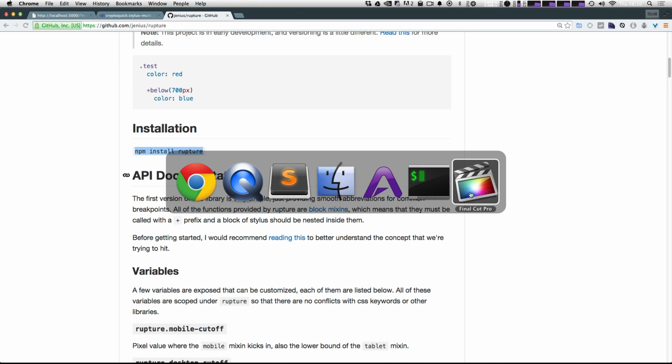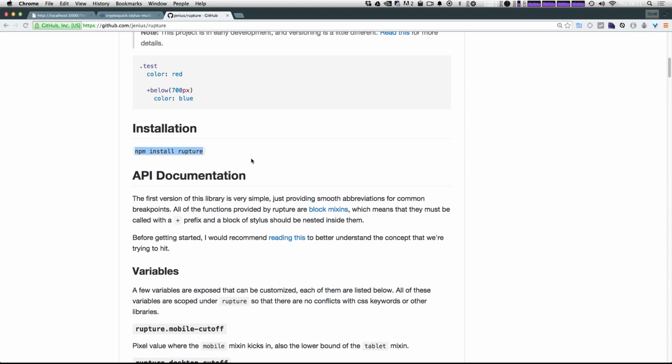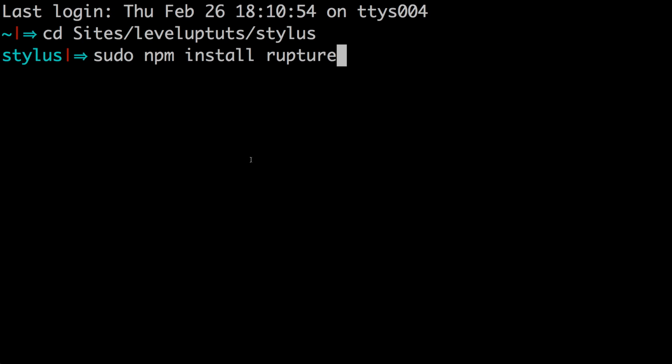So we can come to our terminal. And I'm going to type sudo because I know I need to. Depending on how your user permissions are set up, you might or might not have to. So I'm going to do sudo npm install and then rupture, just like that. I'm going to verify that I have the spelling correct, R-U-P-T-U-R-E. Okay, great. And now I'm going to prefix it with this -g, just like that, to install it globally.